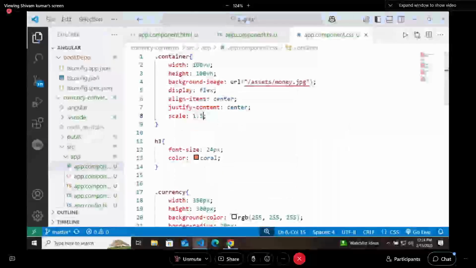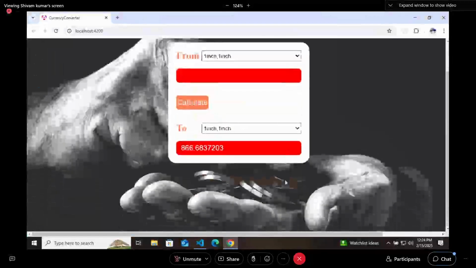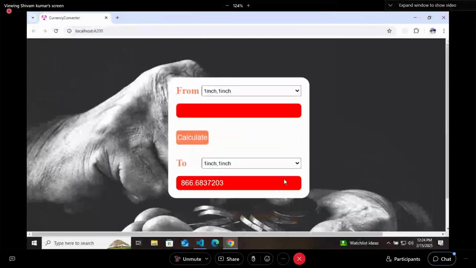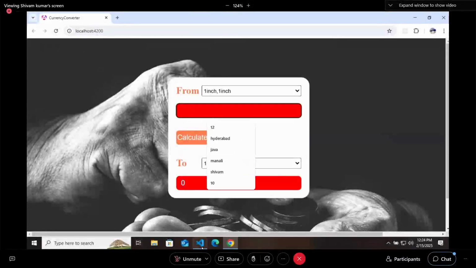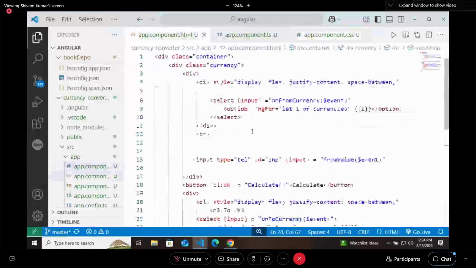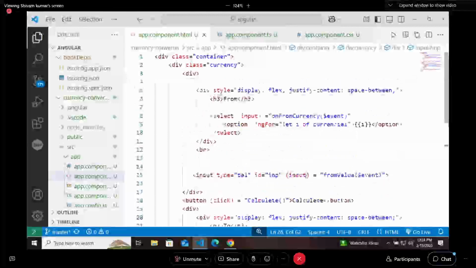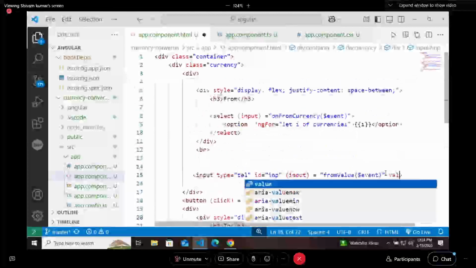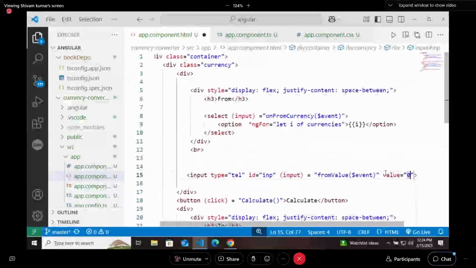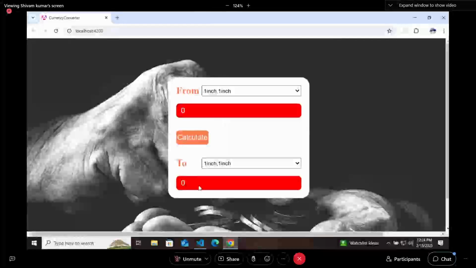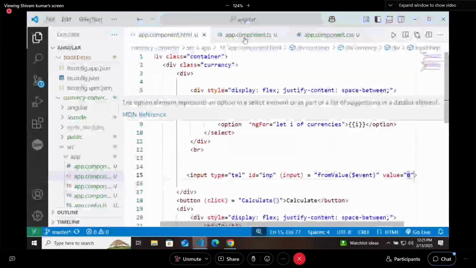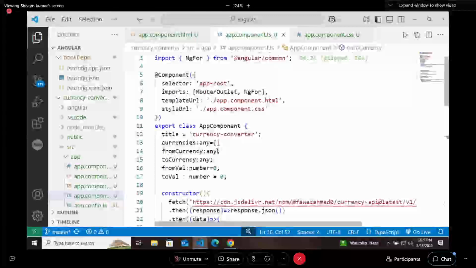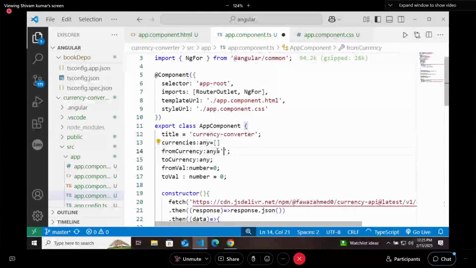1.3. I'm scaling it. So this is what you will get by default. Now this is your app, so you can refresh it. Here also it is having 0. This also by default value I will keep as 0. So here by default value is equal to 0. Okay, so both are having by default value as 0. And these boxes, from currency and to currency, have by default value as 1 INR. That's it.